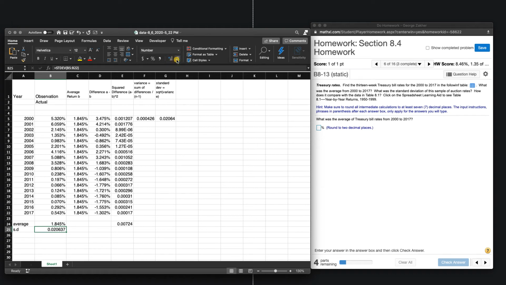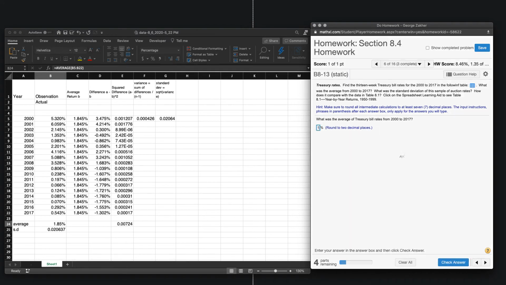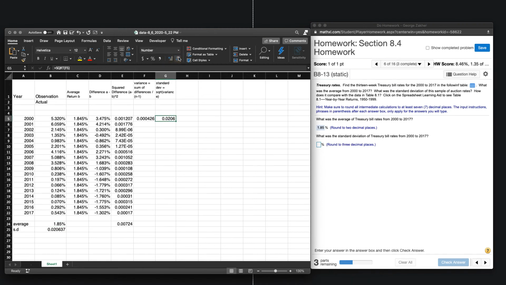Okay, so in this case, the first question is the average of the Treasury bill rates. We want 2 decimal places, so we can go ahead and get that to the proper format. Fantastic. Next is our standard deviation. Always keep in mind what they're asking for. So here they're looking for 3 decimals, and make sure it is in percent. That's important too. There we go, so 2.064.